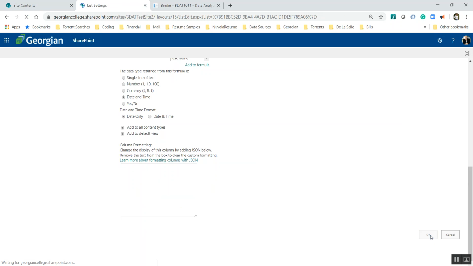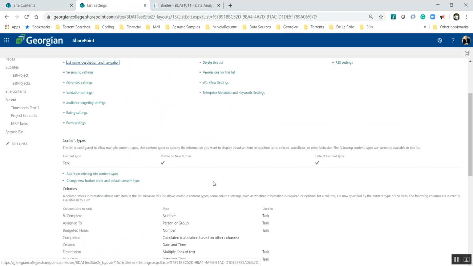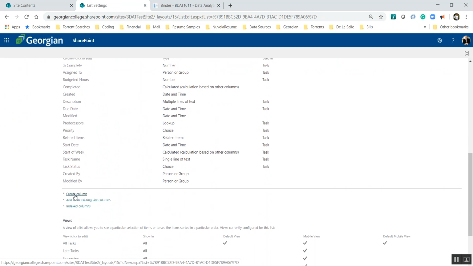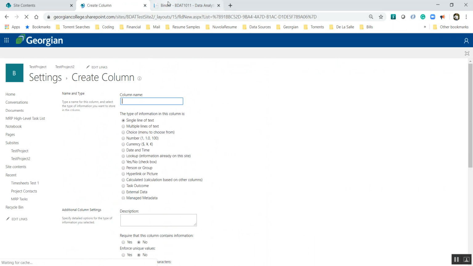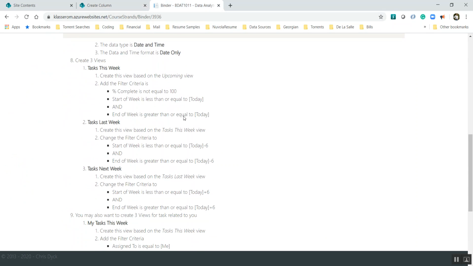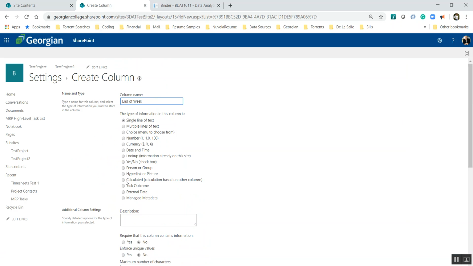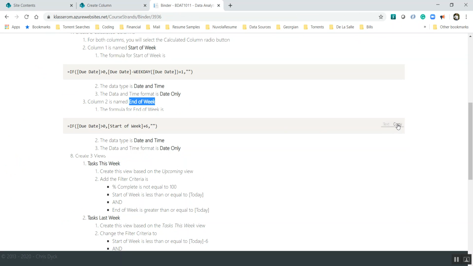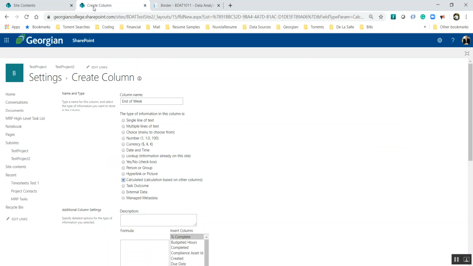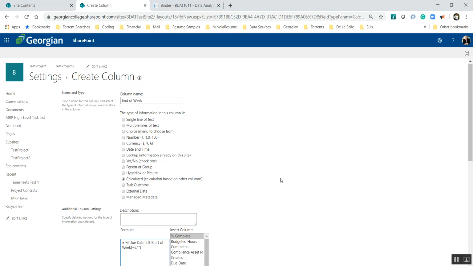So we're going to do the same thing for the end of week calculation. Okay, and there we go. End of week. Okay, calculated column. Okay, we'll copy that formula. We can paste it in here.